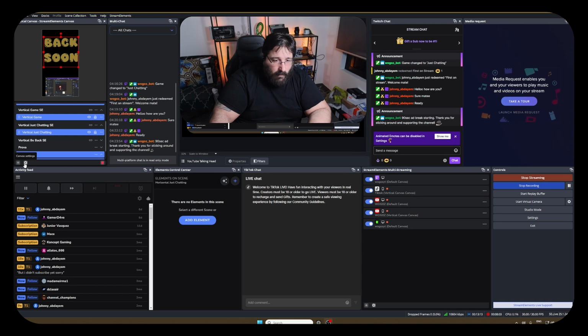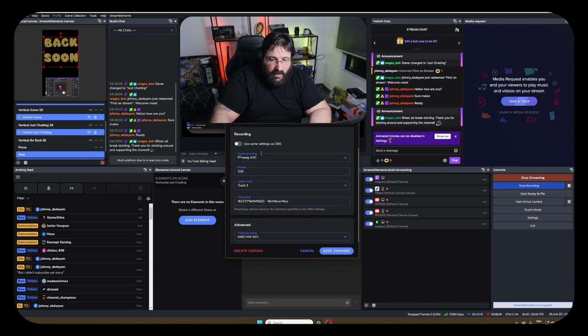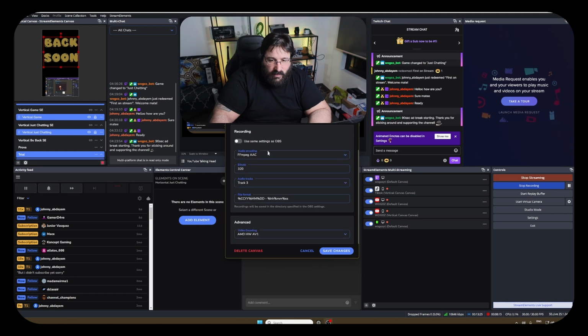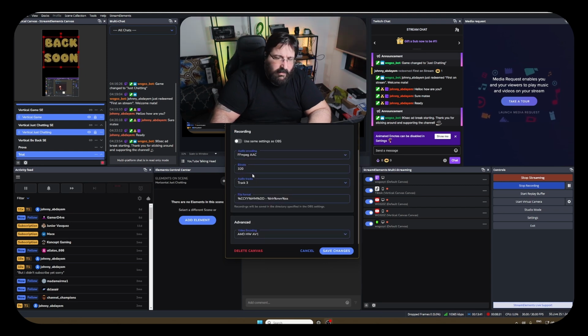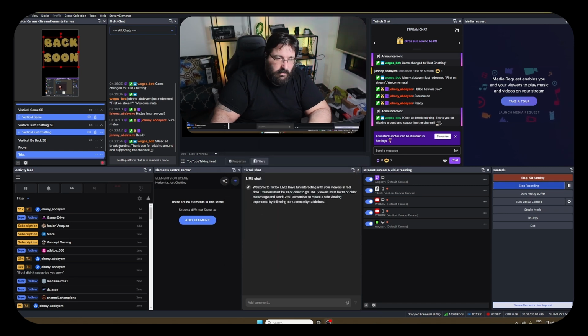Now, if you go into the cogwheel, it will give you the settings for the canvas, so you can pick which canvas you want for the different platforms. I have the vertical canvas for YouTube and TikTok, and then the other one that does everything else. You can even choose the video encoding, and then you can save the change. I'm going to cancel it, so I won't change anything. You can even record. At the bottom here, you have the button to start recording.